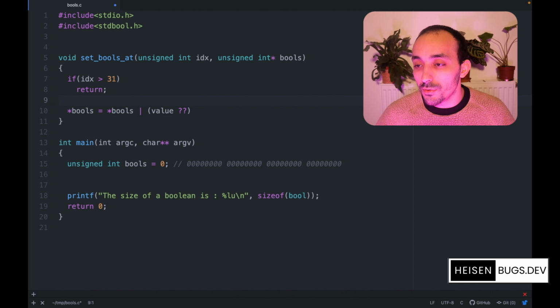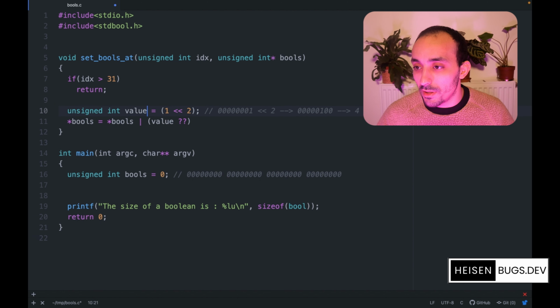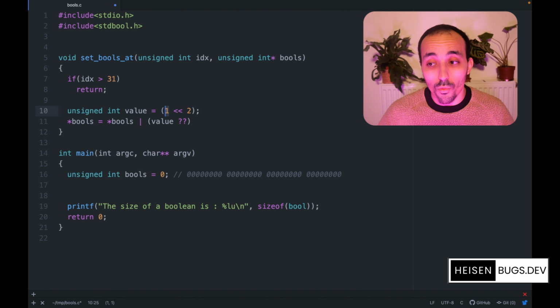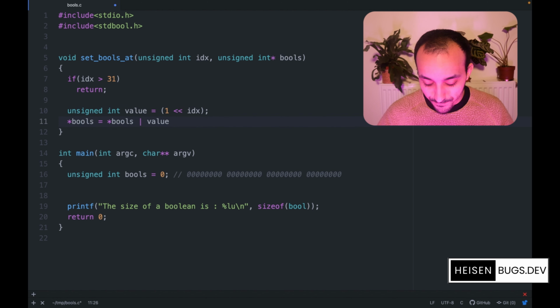Great. I won't use a variable. I will use a variable to be clearer. Yes, I will use this. And I, of course, won't use this. So I will use 1, but I will shift 1 by idx, which is what we want. And I will declare it here. Okay, great. I will end it with a semicolon.